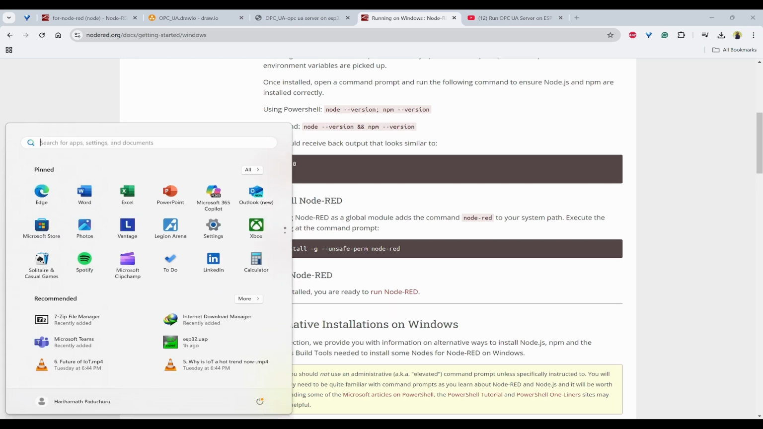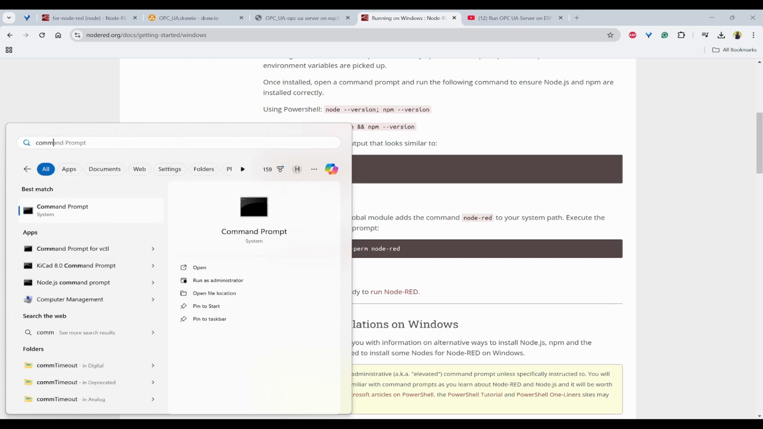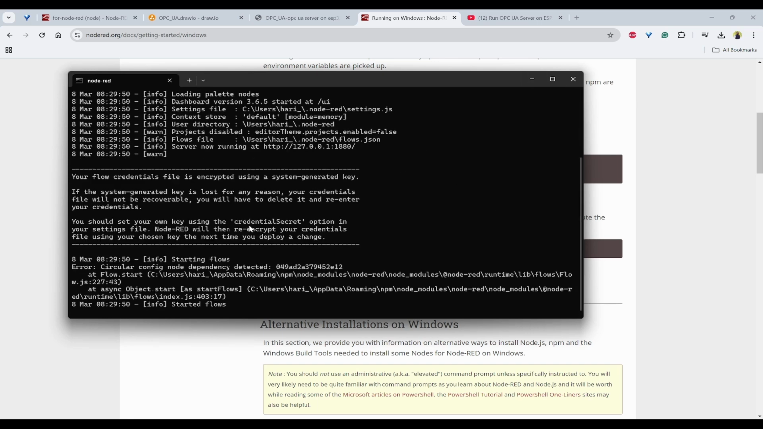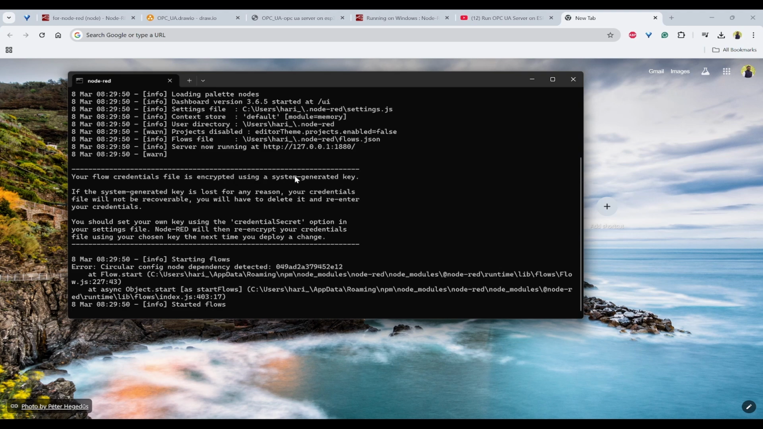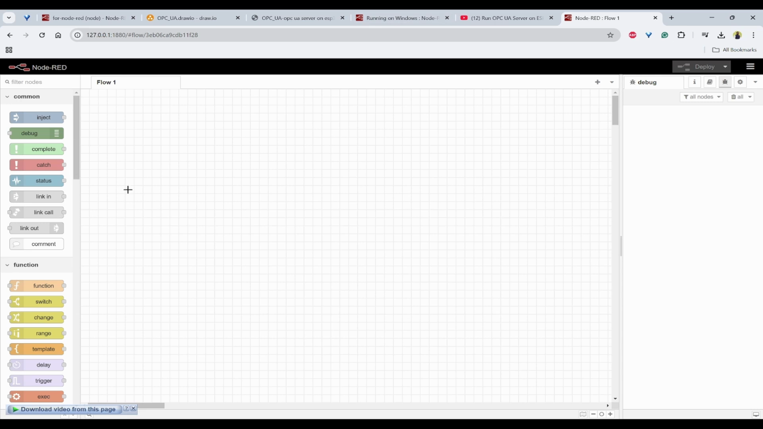Now let's open Node-RED by opening the command prompt. In the command prompt, I'll use the node-red command. This will start the Node-RED program. You can copy this URL. Now you can see the Node-RED flow editor has been opened.